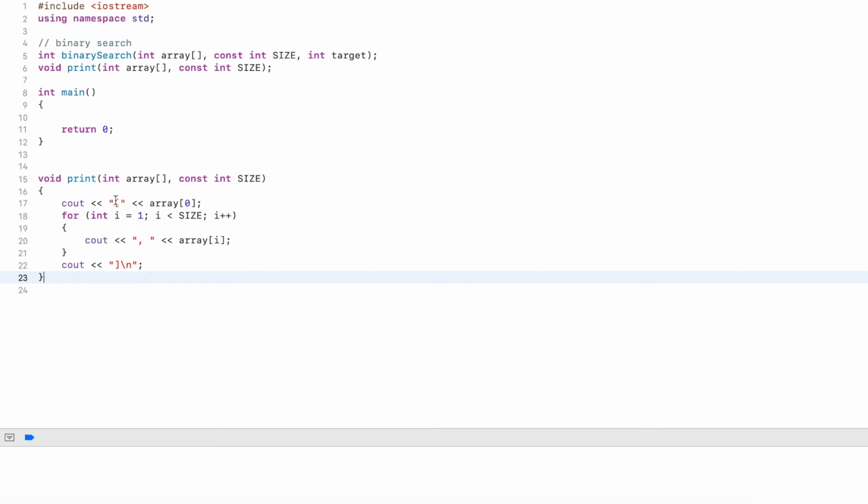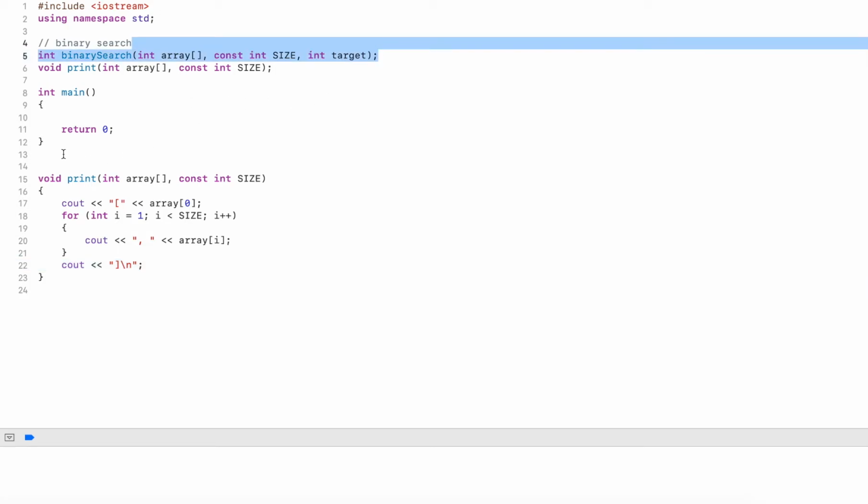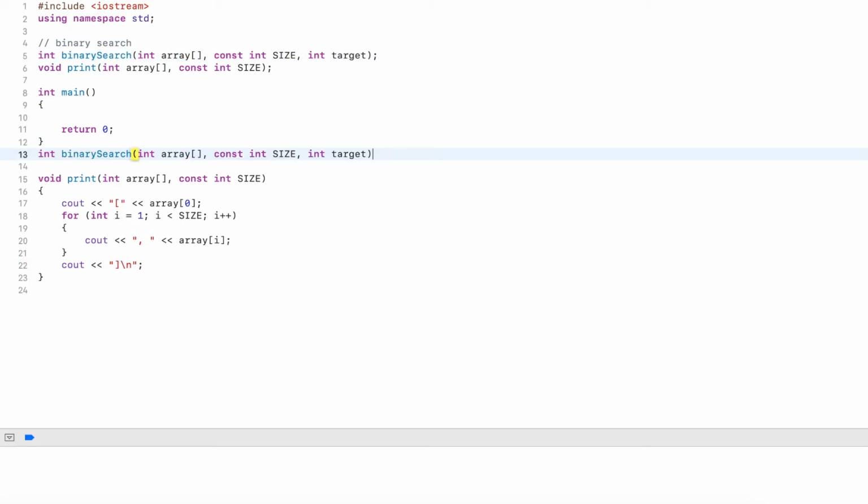This outputs an opening square bracket followed by the first element of the array. And then for all subsequent elements starting at index 1, it outputs a comma and the element. And finally, it outputs a closing square bracket. Next, let's implement the binary search prototype.